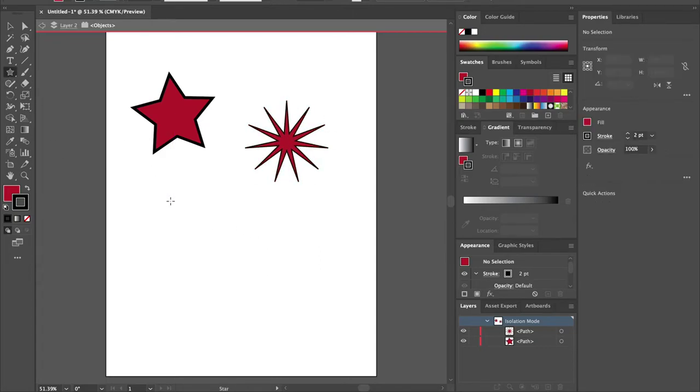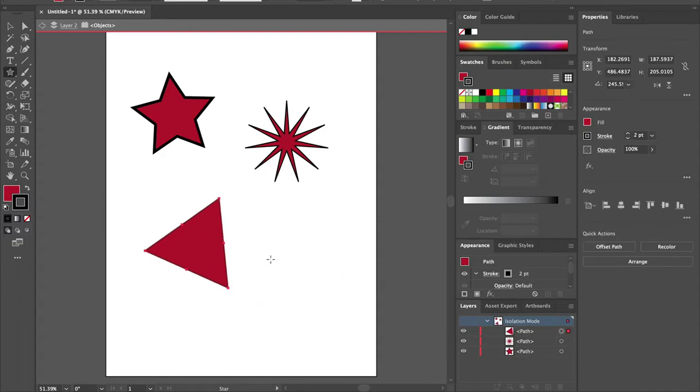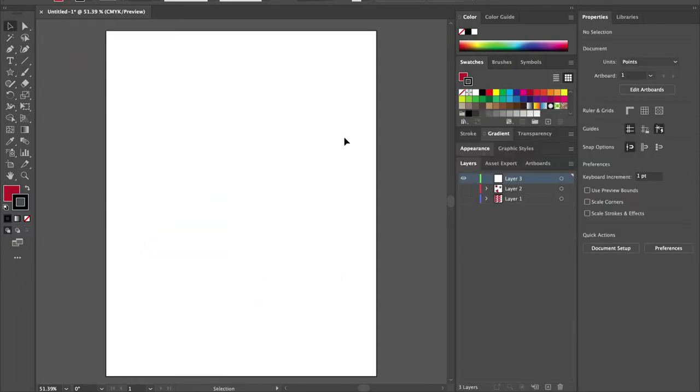If you just click and drag when you're making a star and don't release the mouse, you can simply tap up or down with your arrow keys to increase or decrease how many points the star has. And you can actually go all the way down to 3, which is again another really simple way to make a triangle.